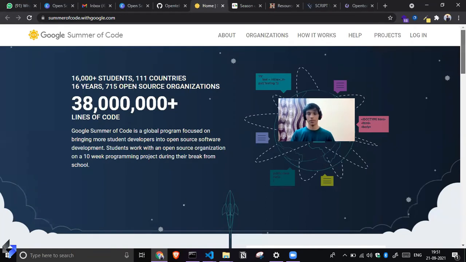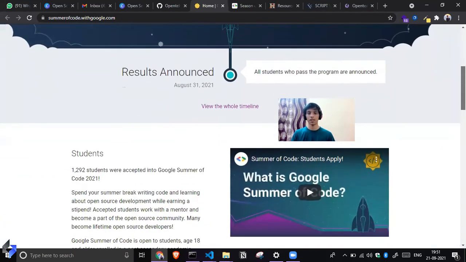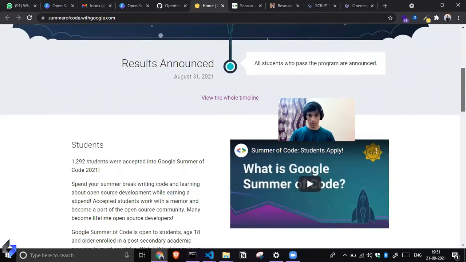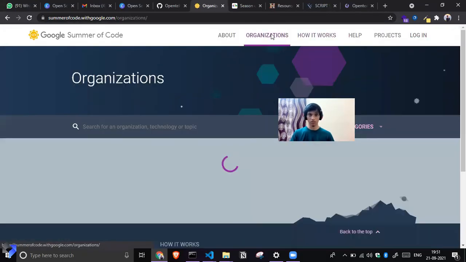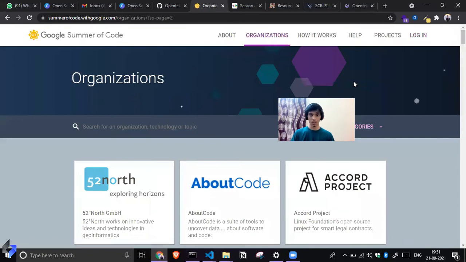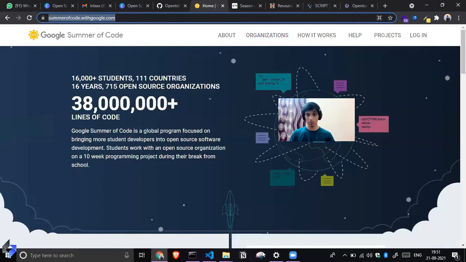Okay. So there are many organizations that participate in Google Summer of Code. There are big organizations like Chromium and others. You can check all the organizations here. Okay, so let's share this website with you. Let me do that first.